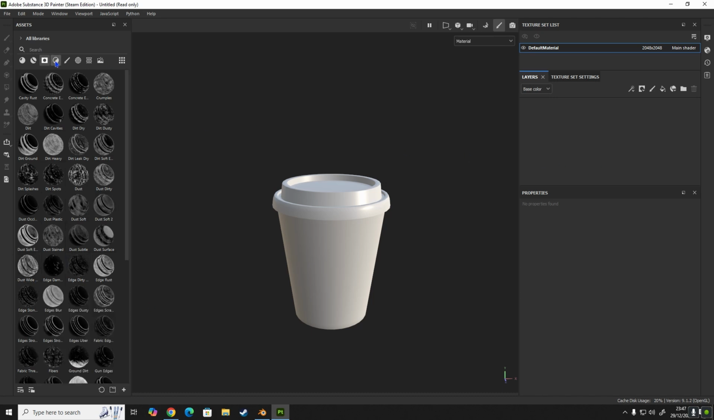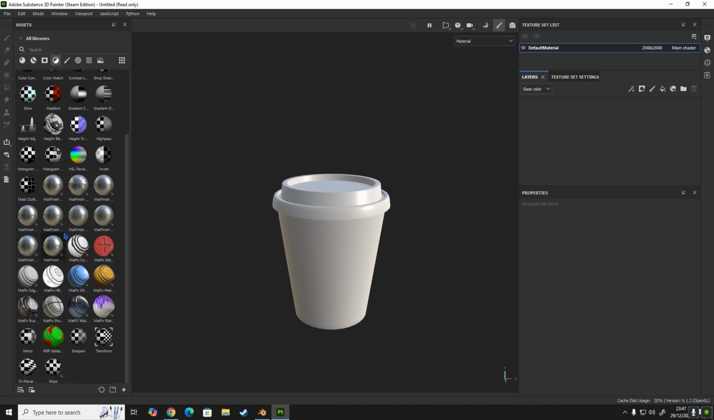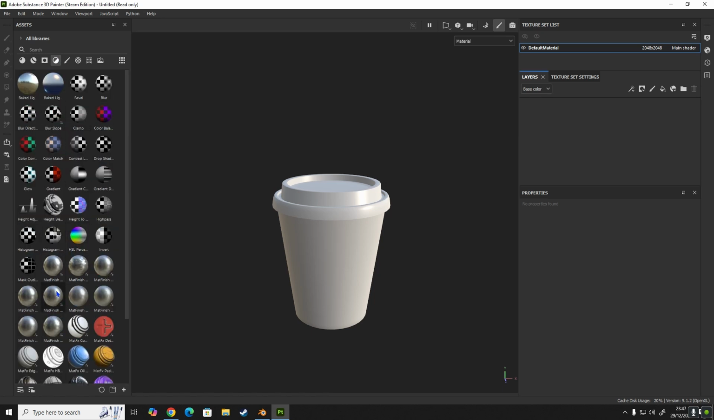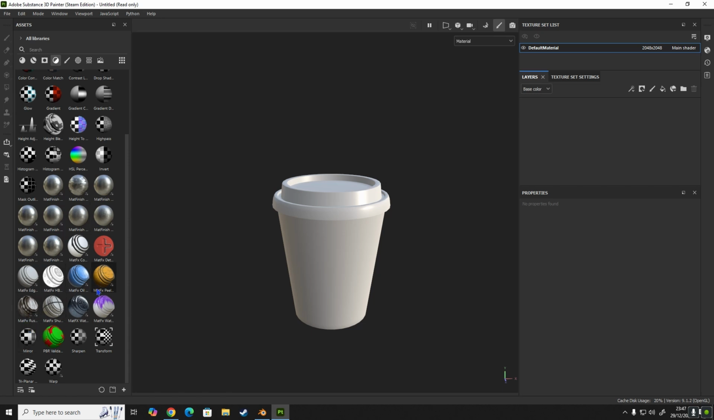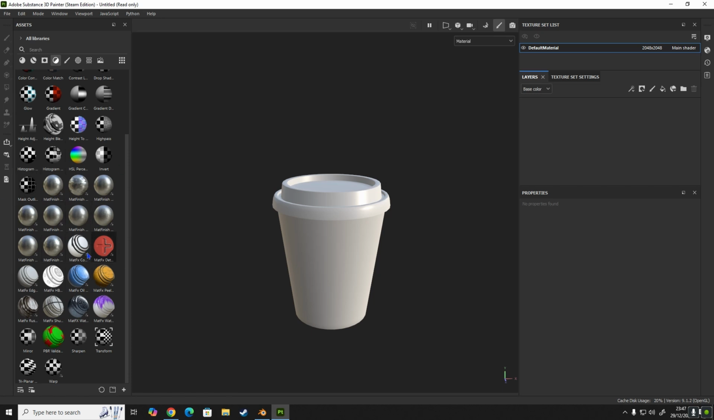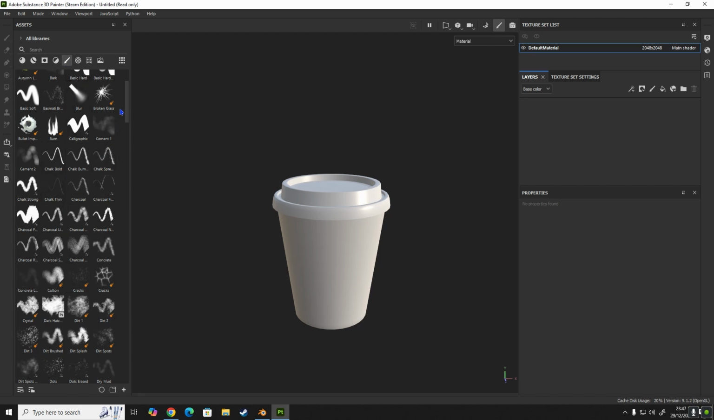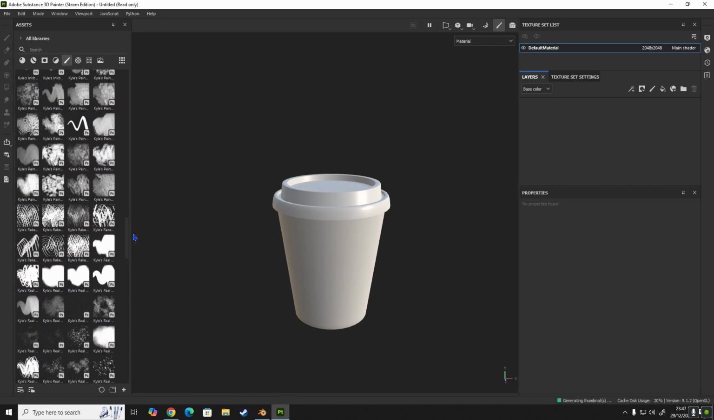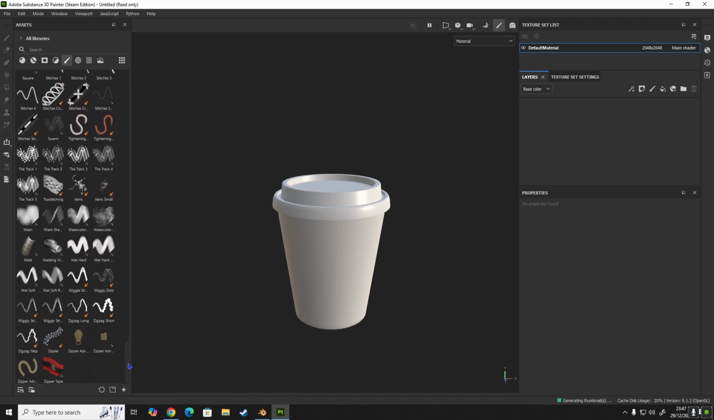And to the next one to look across, you've got your generators, and these generators again will be used for things like edge dirt, etc. These are also filters. I'll show you those in a second. And then we have our paintbrushes here, all the different types of paintbrushes.